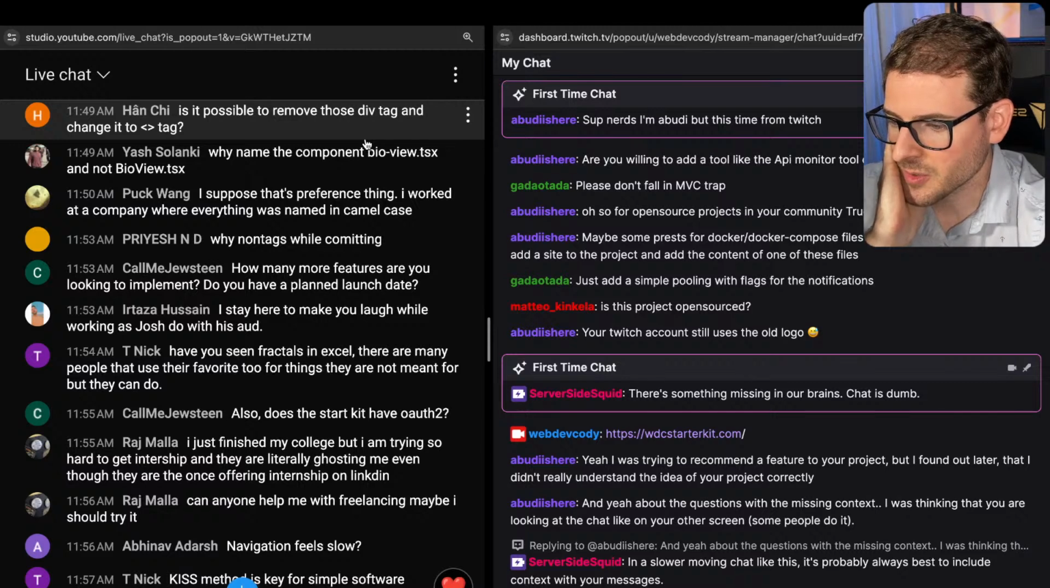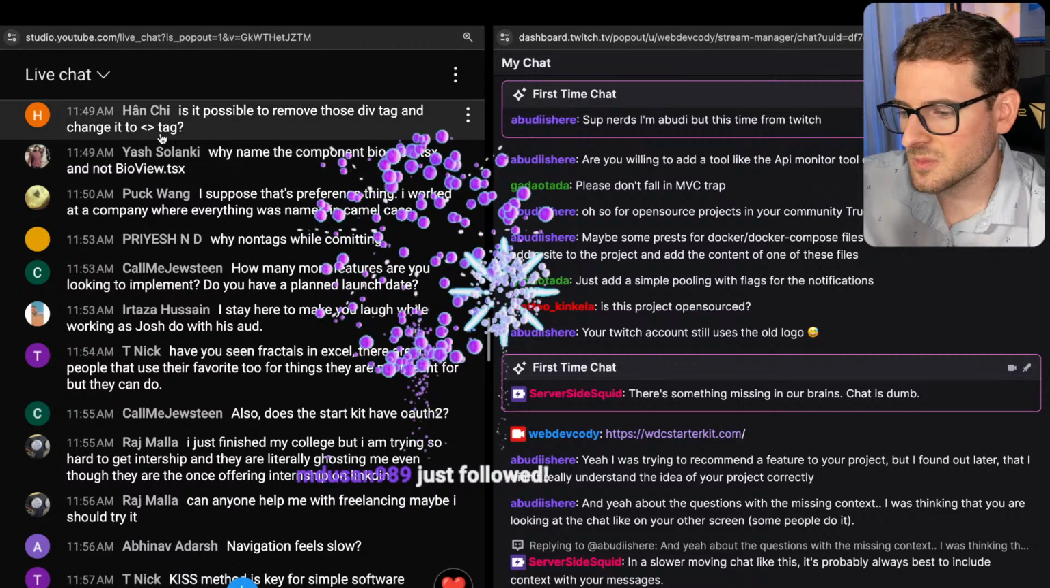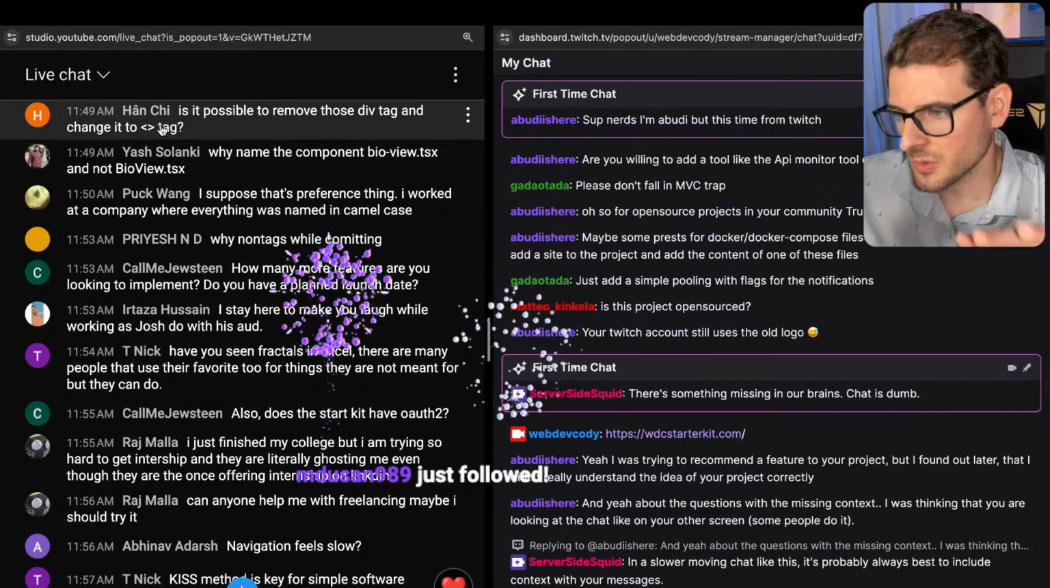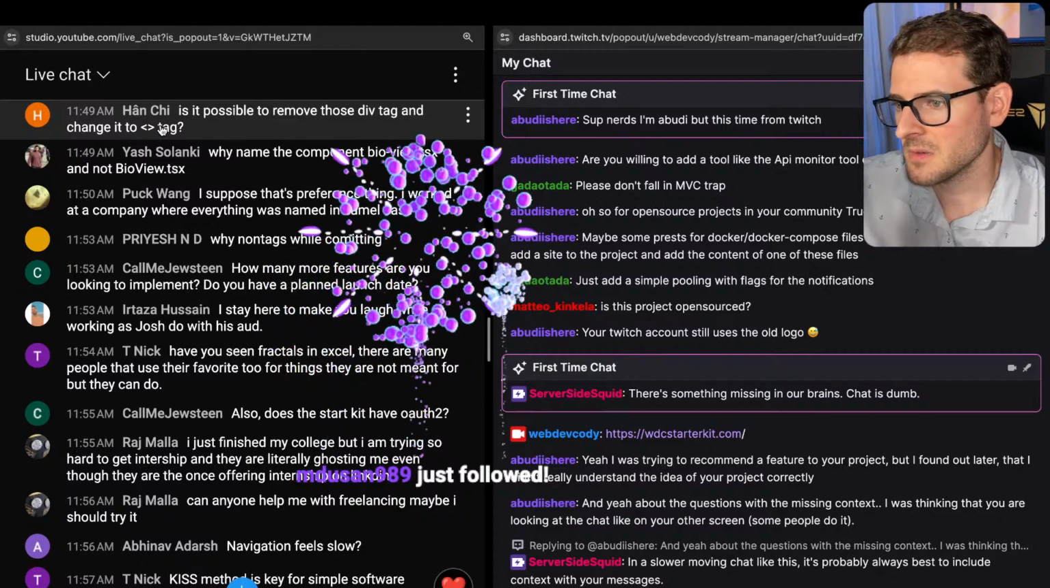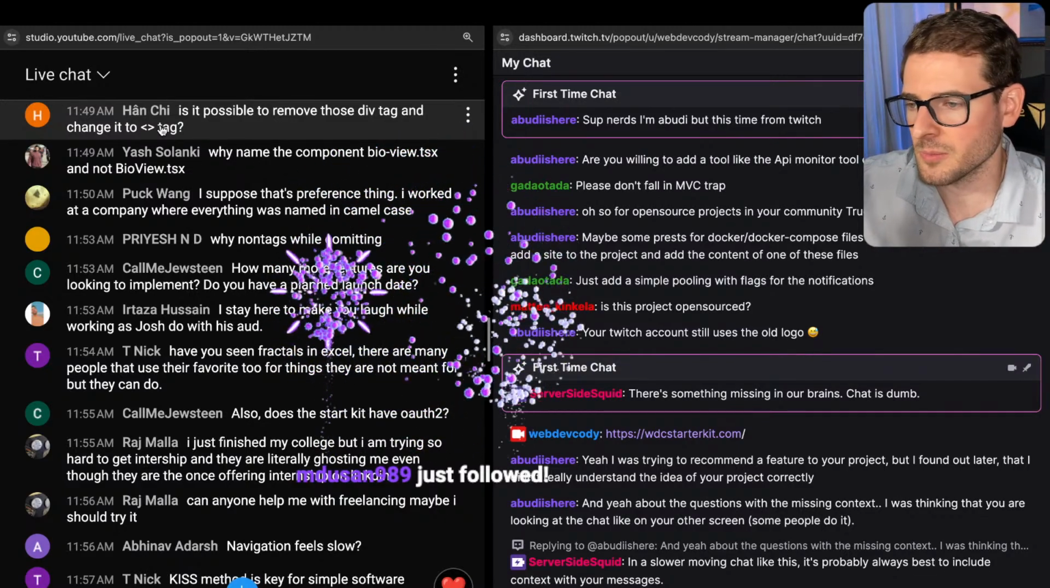Is it possible to remove those div tags and change it to fragments? Yeah, you could do that. Honestly, it's the small stuff like this. I just need to take some time going through the whole project, go through every single file and spend 5 minutes and say, hey, what can I do to improve this page?